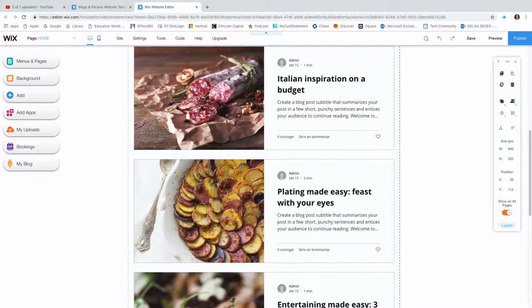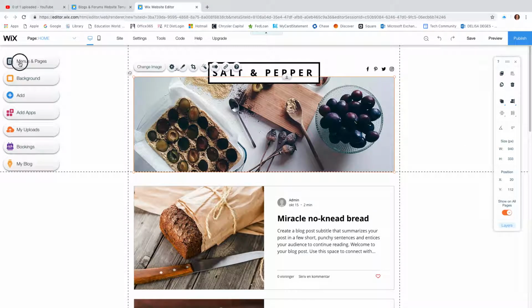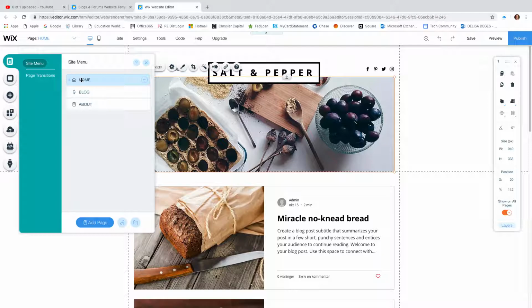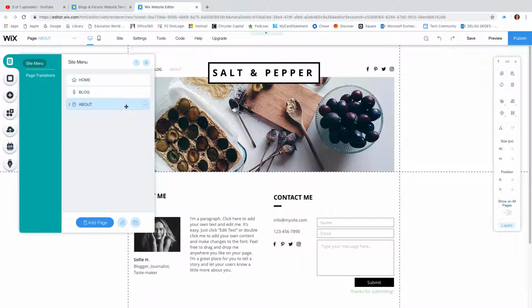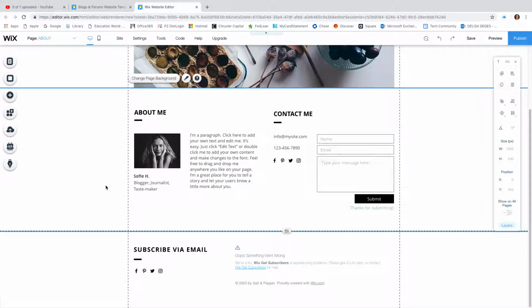It helps you really get started. So we're going to come over here to menus and pages. They have three different views here: the home, the blog, and the about. So we're going to go to the about. So here is where you can put the about.